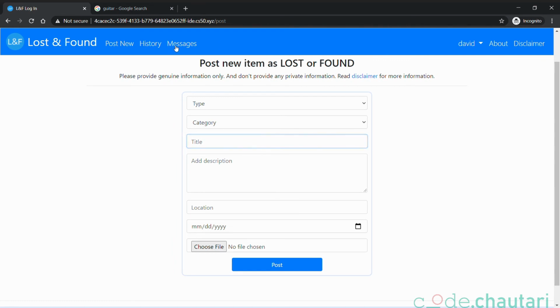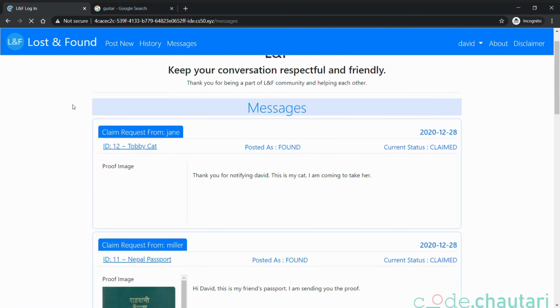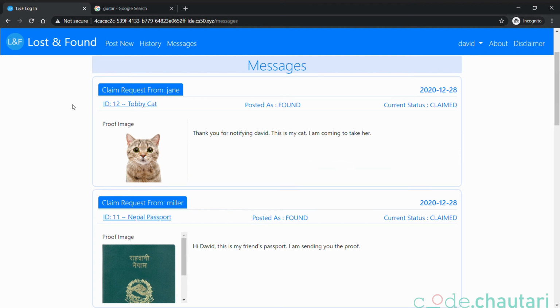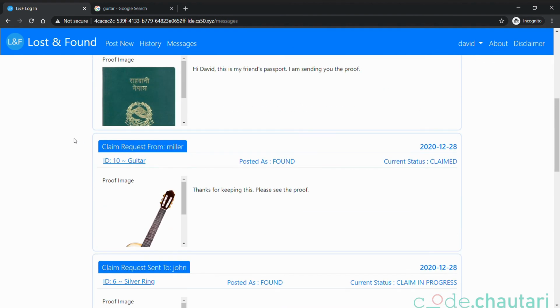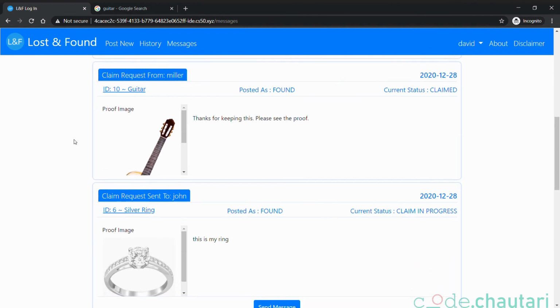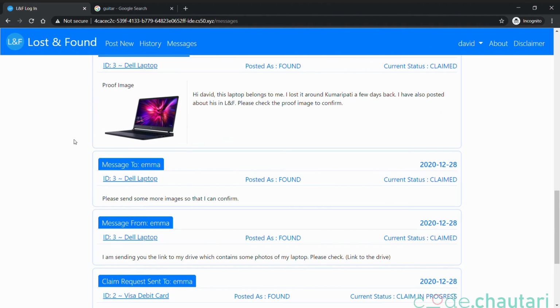Now if you go to the messages tab, I can see all the messages that I have received from others and all the messages that I have sent to others. I can see claim requests from others and I can see all the claim requests that I have sent to others as well, and also the normal conversations.